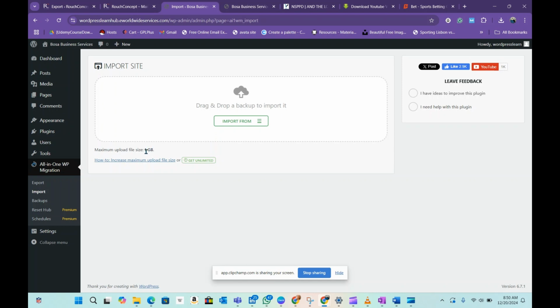So if your website is more than 1 GB, I'm very sorry, you cannot upload more than 1 GB unless you buy their paid subscription. Like I said, the goodies I promised you guys, the modified version of this All-in-One WP plugin. So this is what we're going to do. I won't be importing this. I will show you how to utilize the modified version in case you download it.